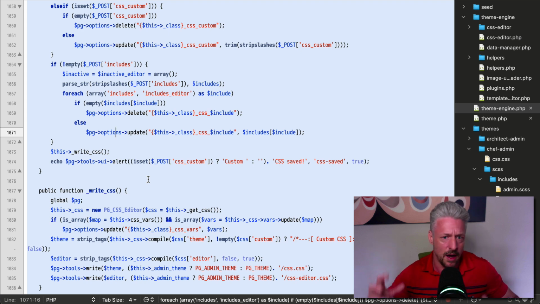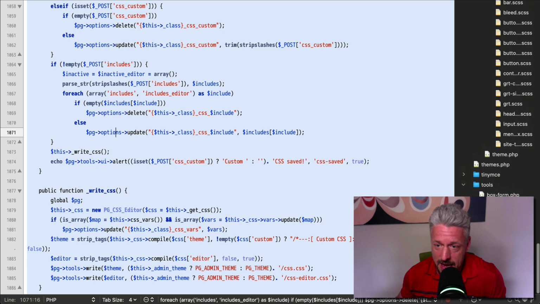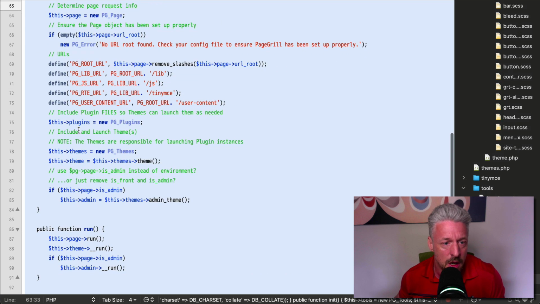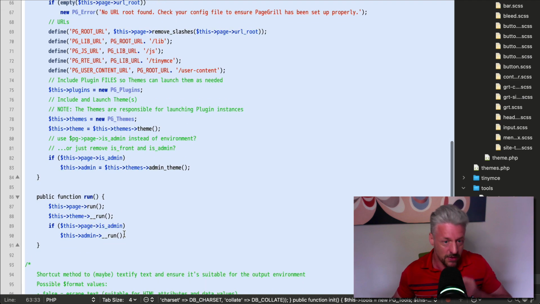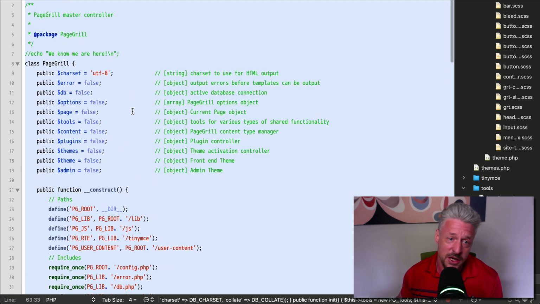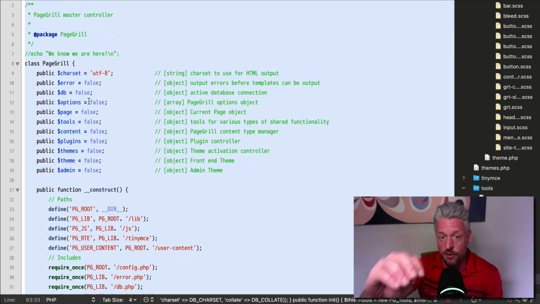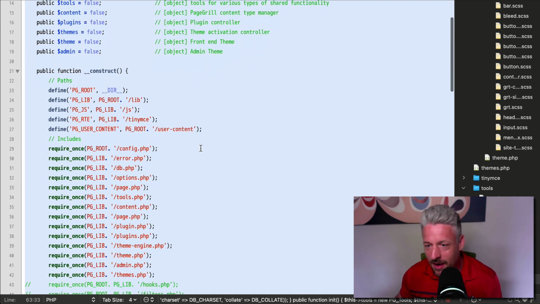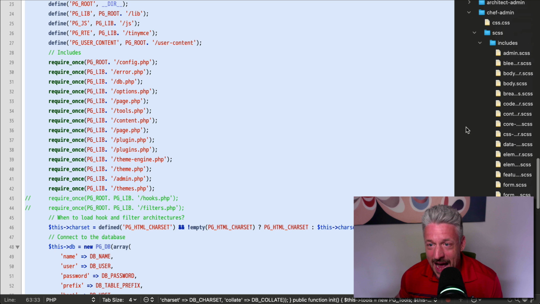You know, if a system's really complex, it can have tons of objects within it. The PageMotor object does have quite a few objects within it, like I showed you: tools, options, content, page, plugins, themes, the active theme, the admin theme. There's a lot going on there. But still, this is just examples of organization with objects. So far, we're still not looking at anything that's truly OOP, okay? Now, let's get into what's actually OOP.